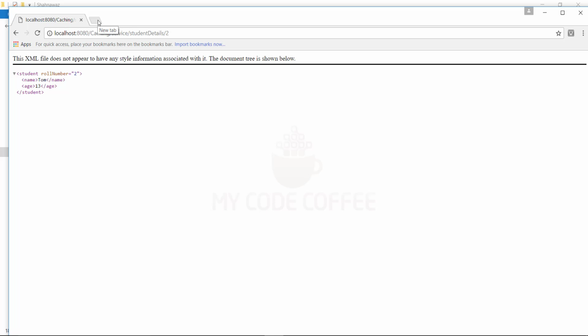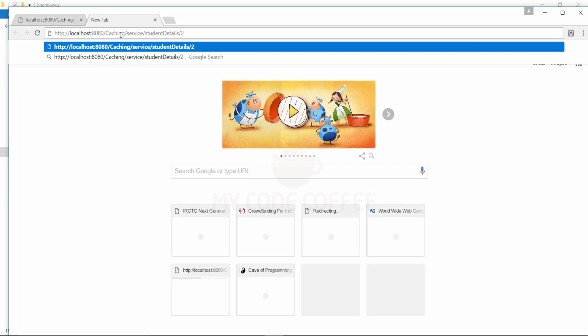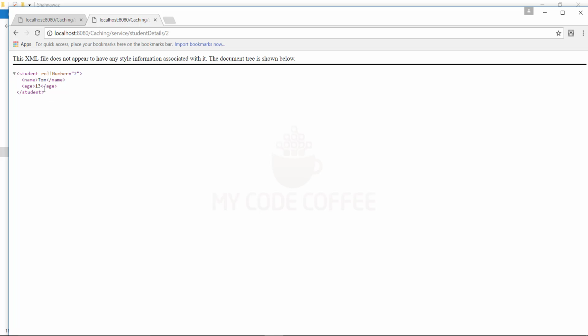Now if I open another tab and give the same URL again, you see that it's still returning the value 13 instead of 15. The reason is that within 5 minutes it's taking the value from the cache, and the request is not going to the server. So let's wait for 5 minutes and see how the response changes.